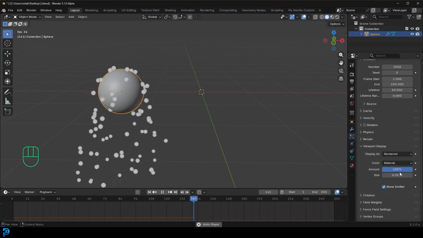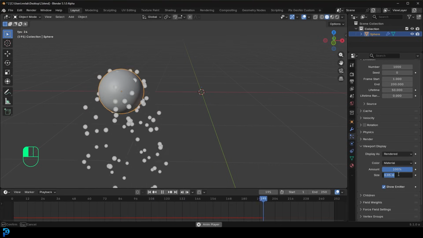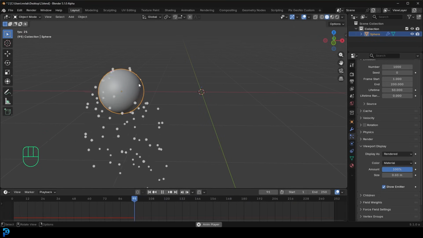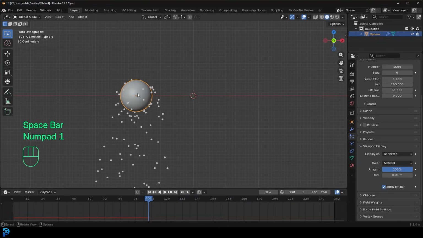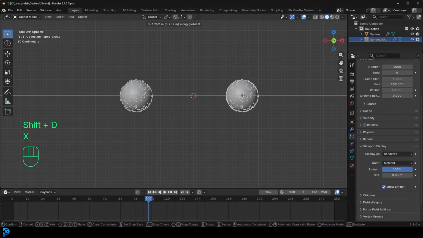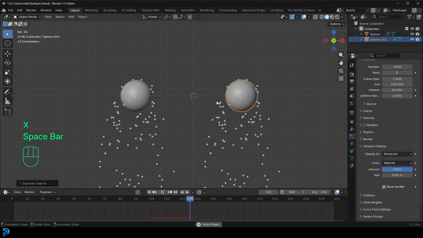And like I said, you can come over here to the viewport display under the particle settings and just make it whatever size you want, okay? But what I'm gonna do is I'm gonna take this guy, I'm gonna go Shift D to duplicate, move another one across here like so. And now you can see they're both sort of raining particles.